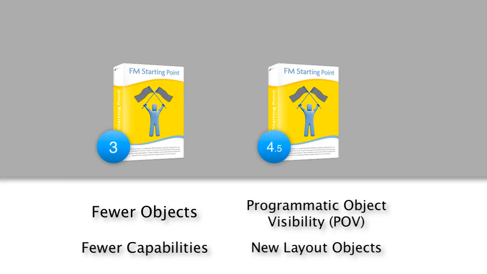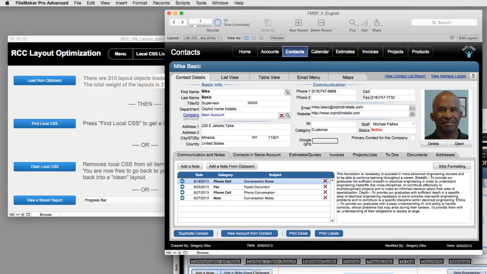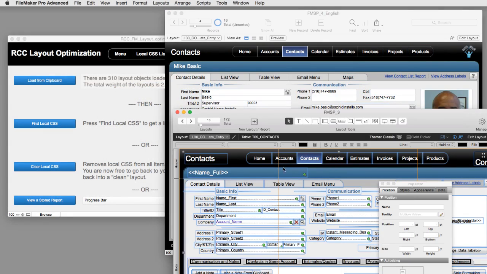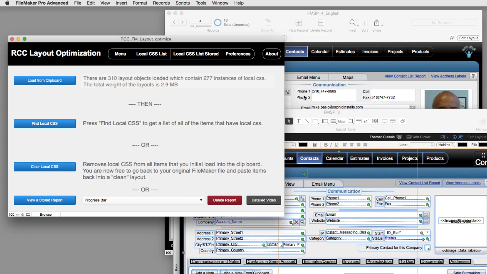So yeah, I mean, there's a lot. Yeah, there's definitely a lot more functionality, period. Regardless of the weight, the FM Starting Point 4 has a lot more functionality in it. So it's natural that it's going to be a little heavier.